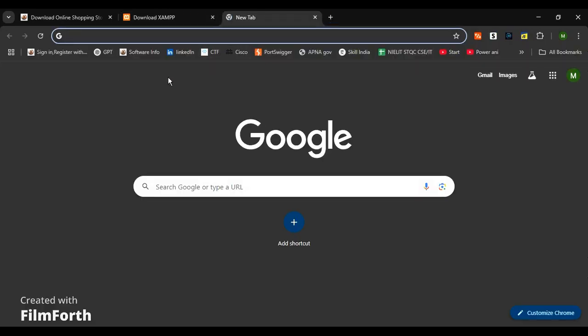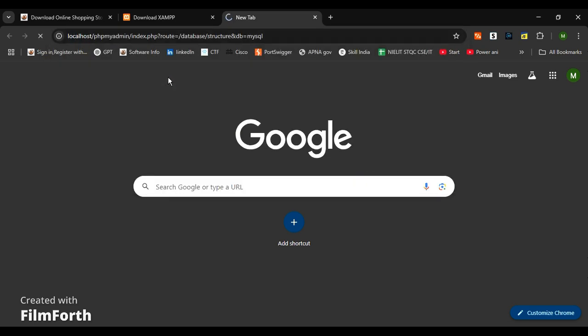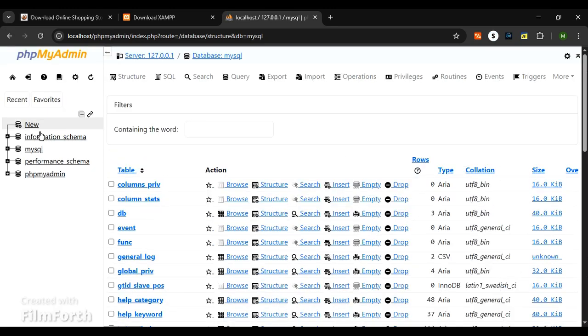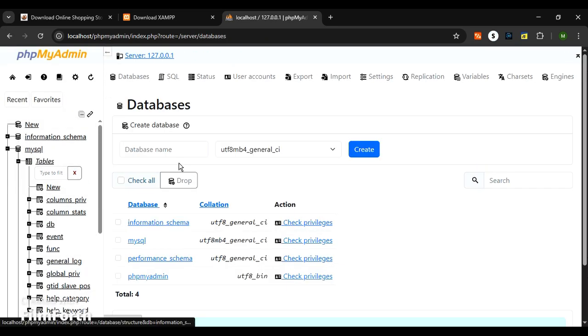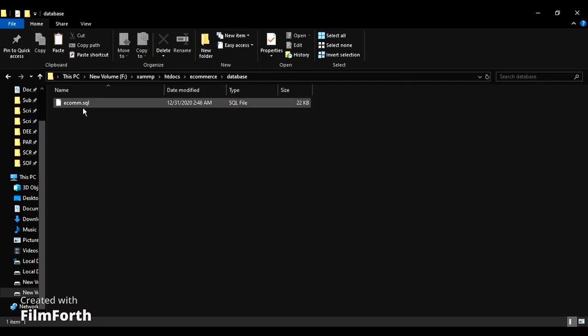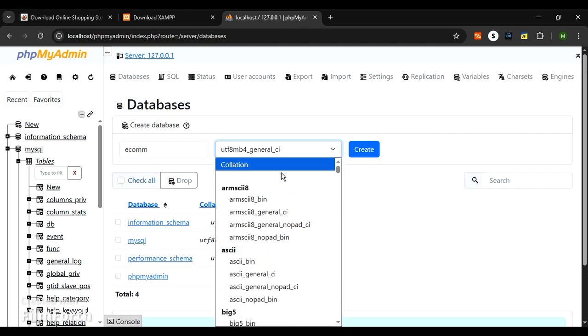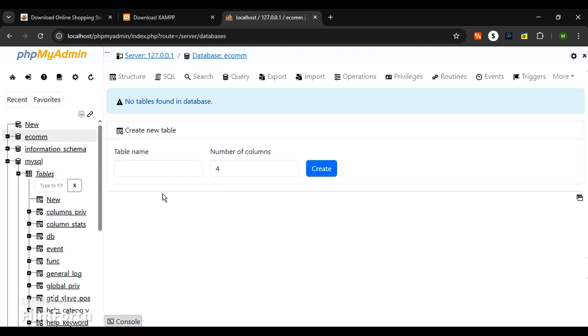Now open Google Chrome and go to the phpMyAdmin panel, click on New and add the database to the MySQL server. Now click on the New option and here we need to add the ecom database with the exact name of the ecom.sql file. First we need to create the database in the name of ecom because our .sql file and database name must be the same to avoid errors, and it's better to copy the name from the database folder so that no error will happen further.